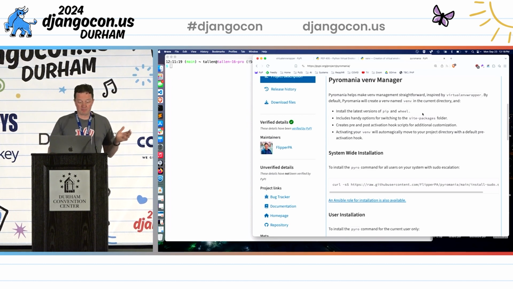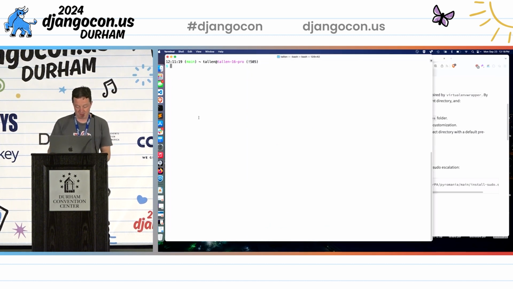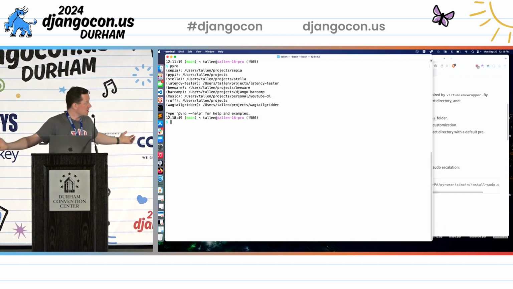And how does that look in practice? I'm glad you asked. So I'm going to go ahead here and just type pyro. And look what it does. It shows me a list of all my existing virtualenvs that I can choose from.